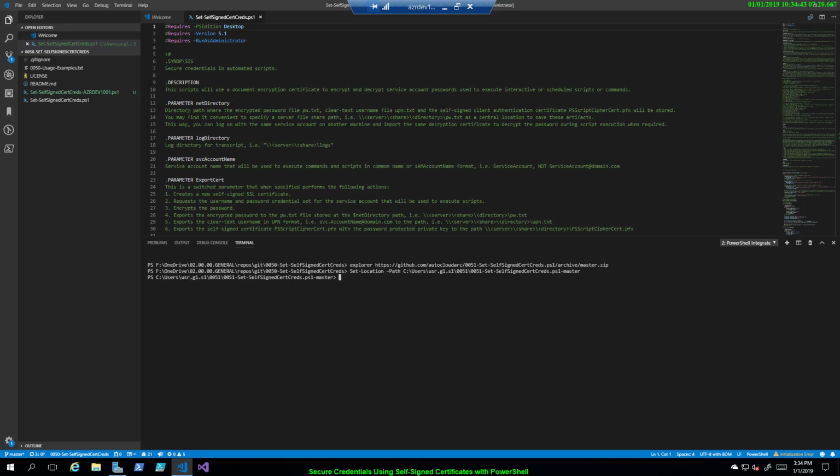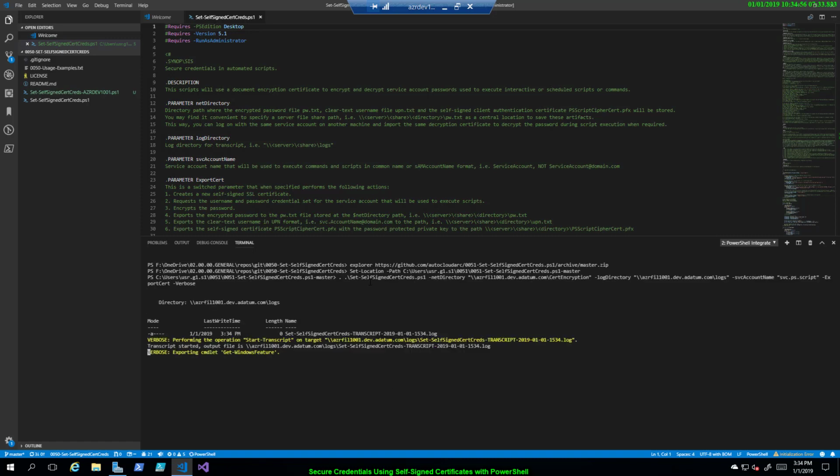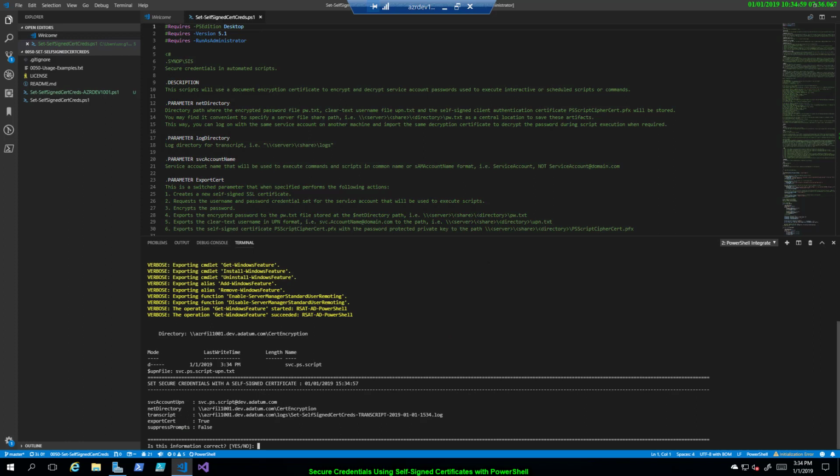Since this is the first time I'm running the script, I'll use the export cert parameter so the certificate can be created. Now when we launch the script, we'll get a summary of the service account name, artifact and transcript directory, and whether the export switch was specified. I'll type yes to continue since I'm satisfied with the values of all these parameters.